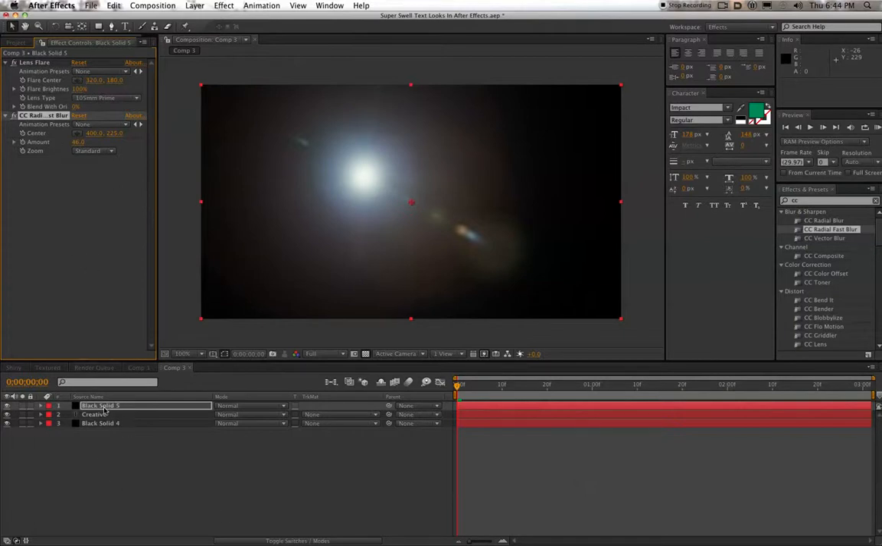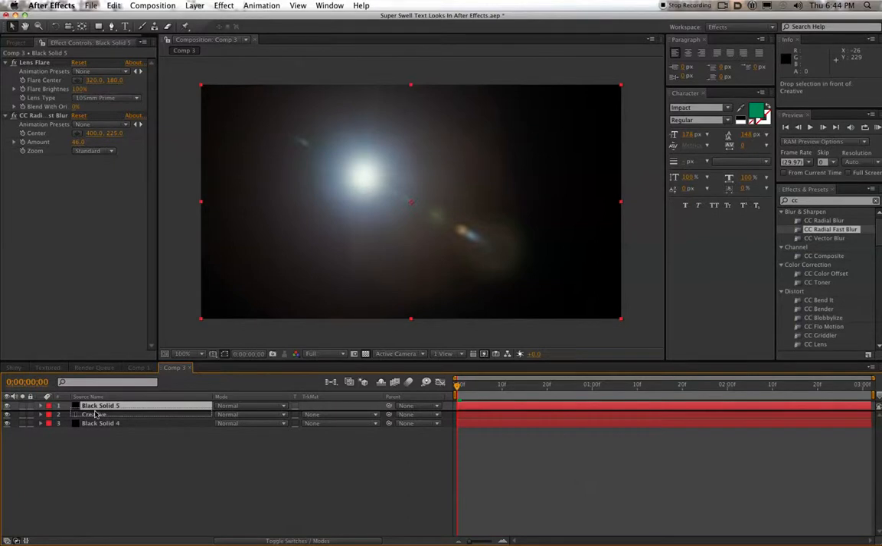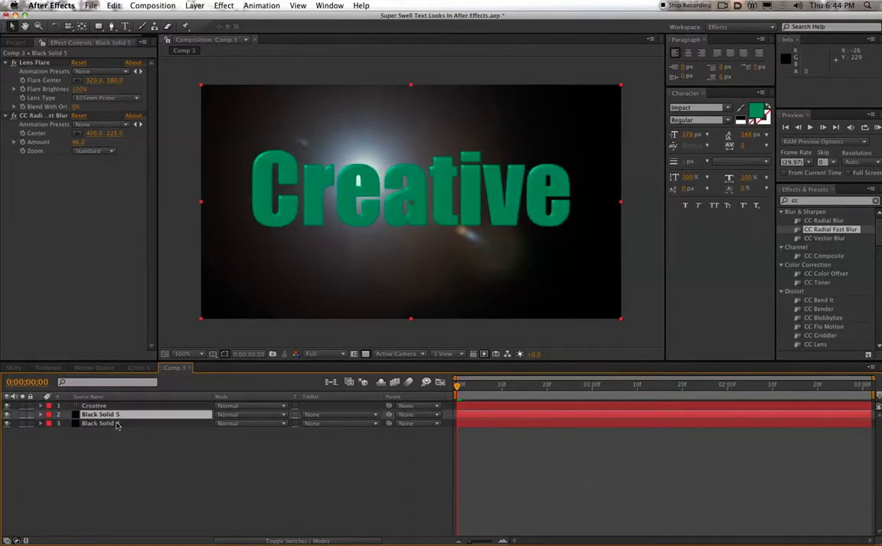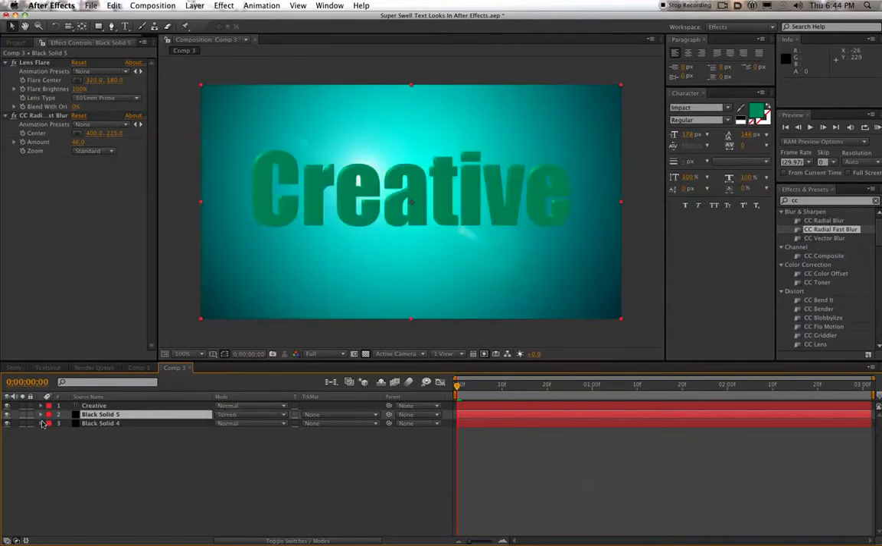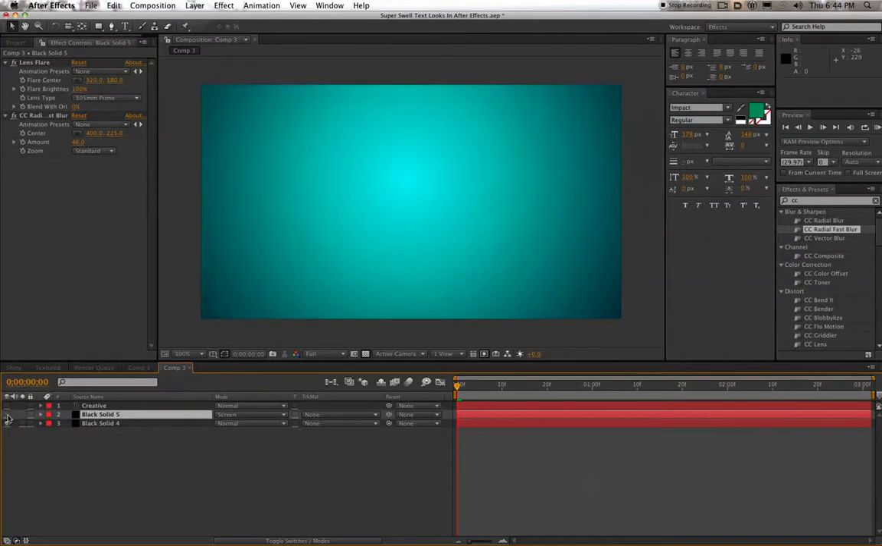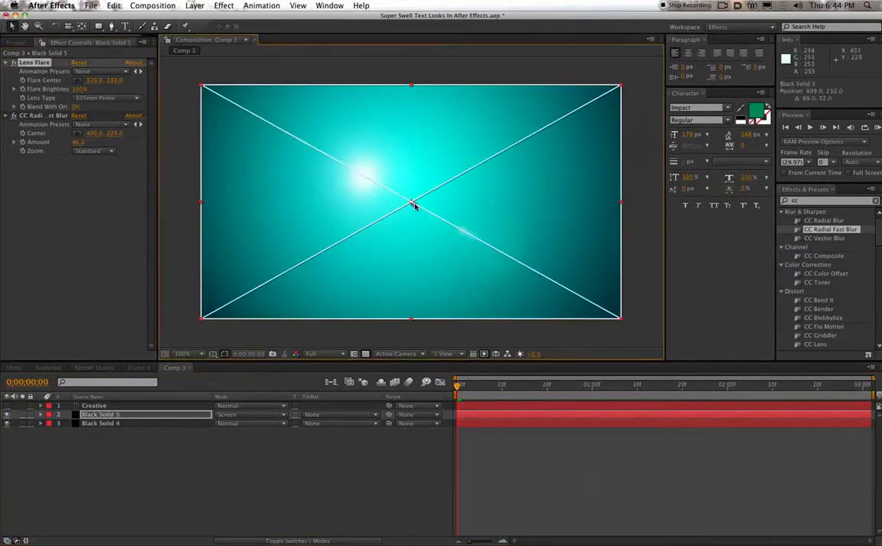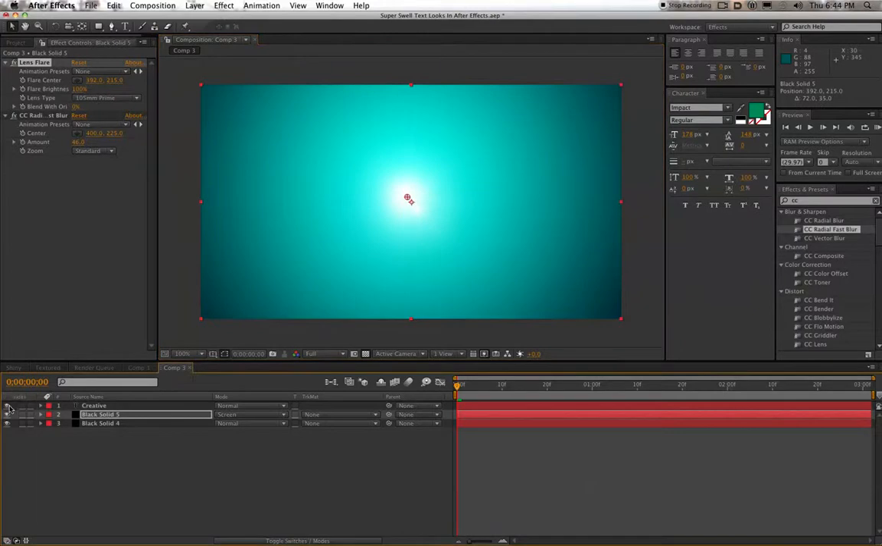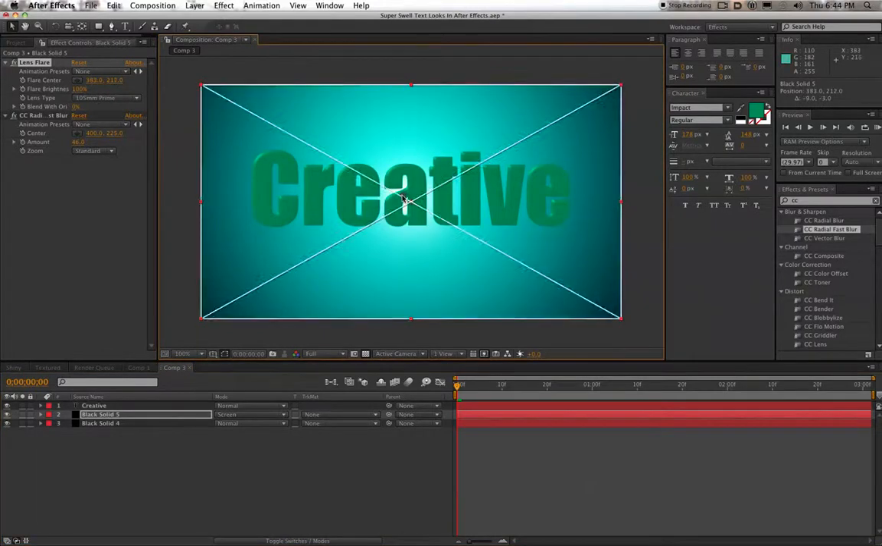Okay, so let's move this down below. Well, I'll show you what we're going to do in a second. Let's just put this one down below the text for now, and we're going to set the transfer mode to, I believe, screen. Yes. So there, if we get rid of our text for a second, you see the lens flare over our background, which just helps to sell the effect and look like there's light back there. So let's click on our lens flare. We're going to center it, bring our text back in. So we want this lens flare somewhere, wherever looks good for you, somewhere behind the text.